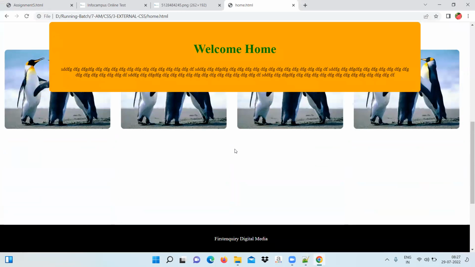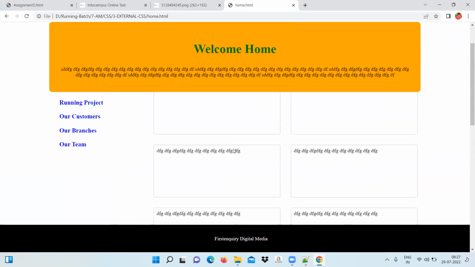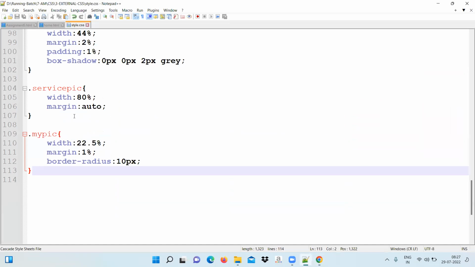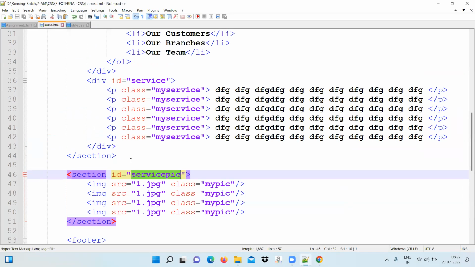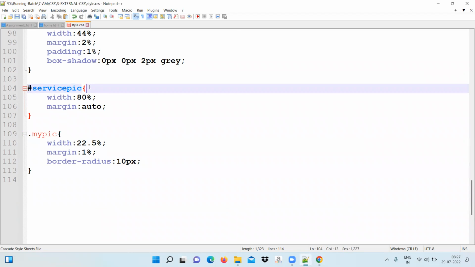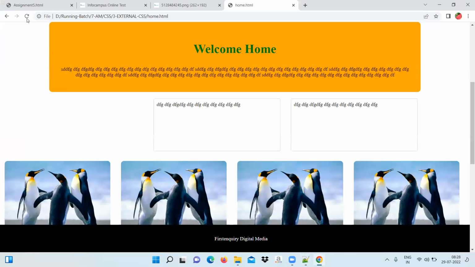See, photos are organized, but it is covering full width. It is not taking only 80%. Something is wrong here. Service pick is ID or class? It is an ID. We should keep hash here. Service pick is the ID, so you should give hash, hash service pick. After that, your page will look like this.